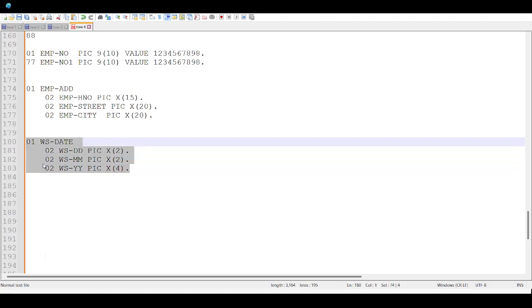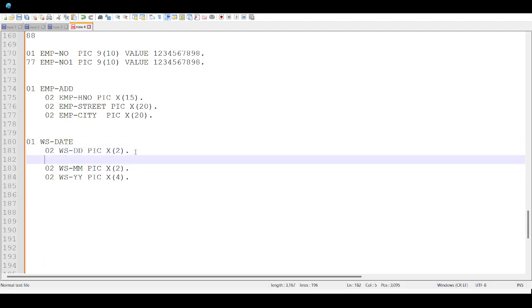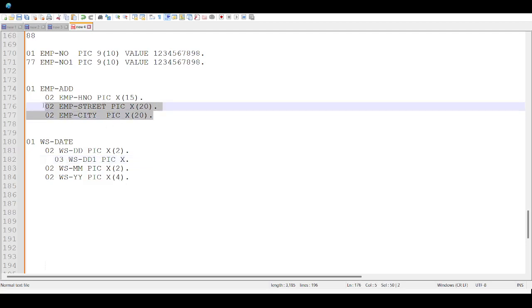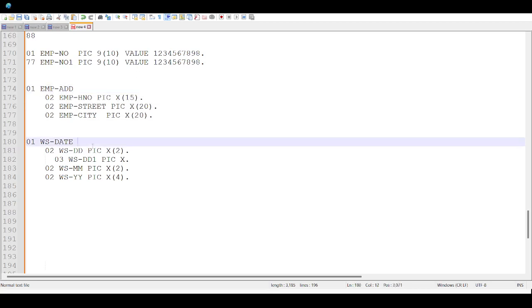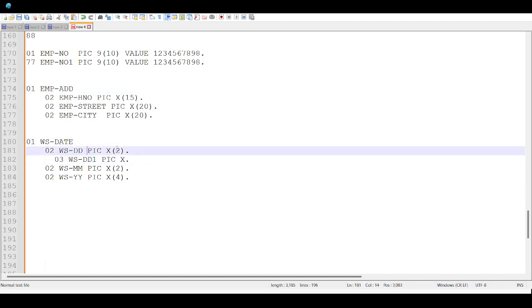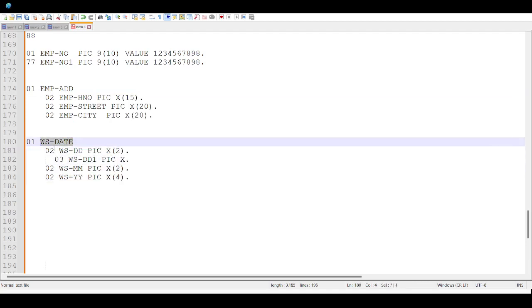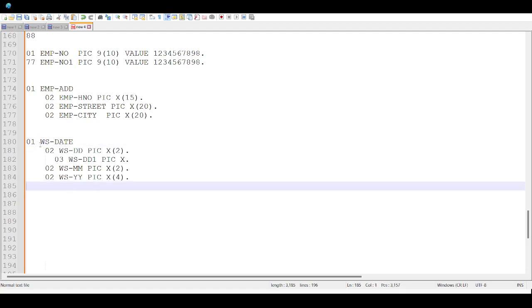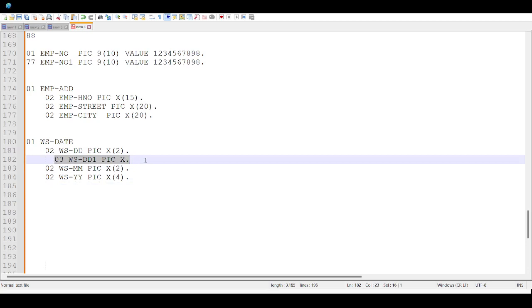If suppose you declare any variable here at 02 and you mention here 03 and ws dd1 picture x, I already told you these are the subgroups of this main group variable. This variable belongs to this group variable, and all these variables belong to this group variable.